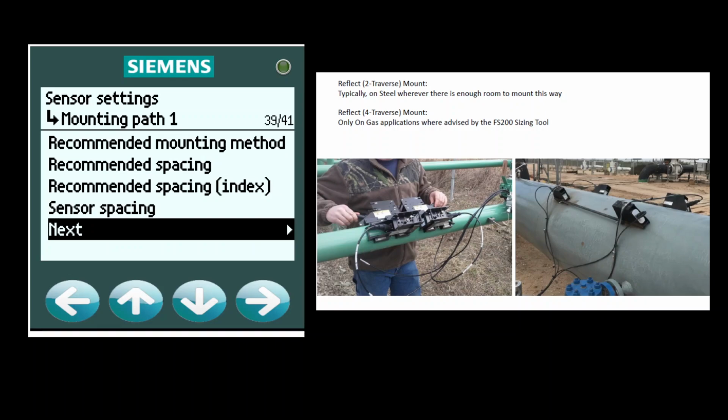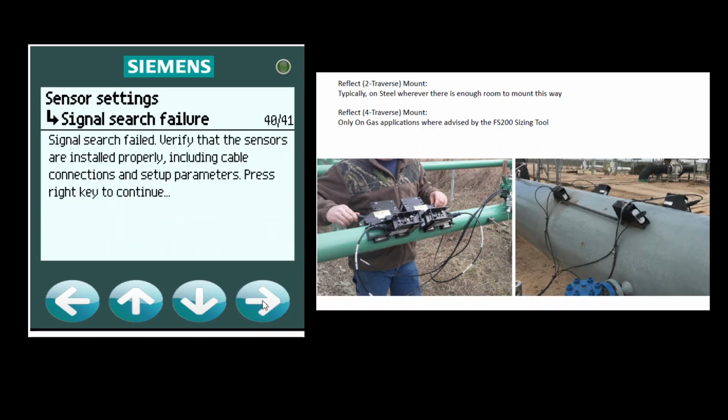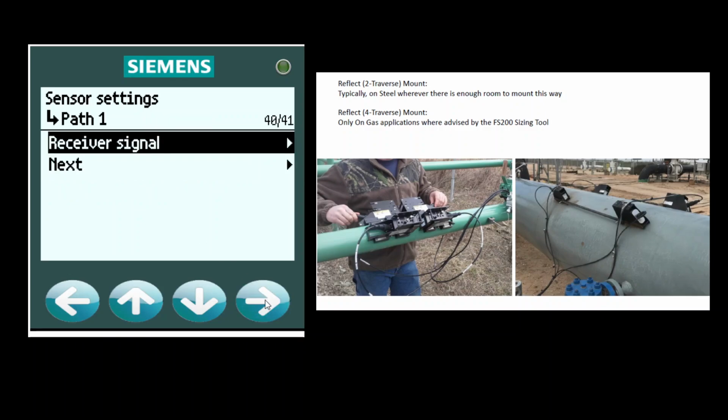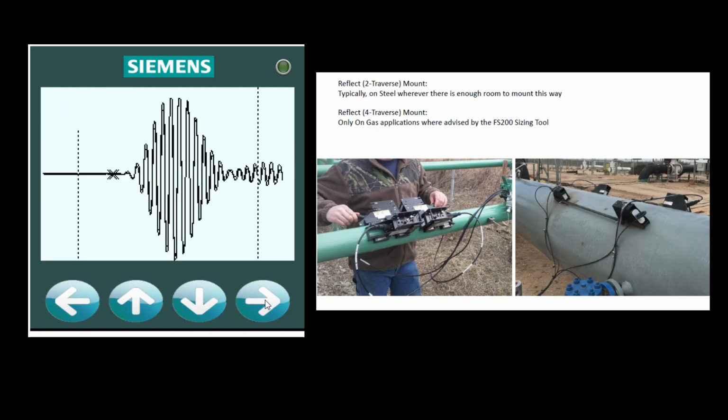Once you have everything mounted, you hit next. And this is not an actual meter, so it could not find a signal. But let's say it could, you'd end up on this step where you could look at the signal. And here's our signal. And that's it, you're done.